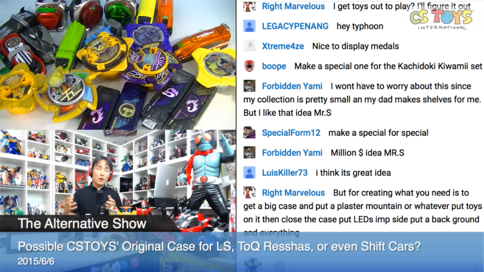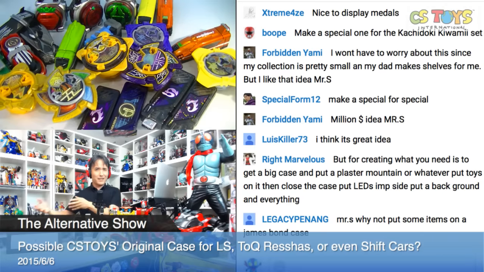However, when we're collecting or playing and focusing and putting your budget on those Kamen Rider Ghost items, what's going to happen to the shift cars? Especially the Tokyo Resha and shift cars too. These are hard to place on the wall, I mean, on the shelves.